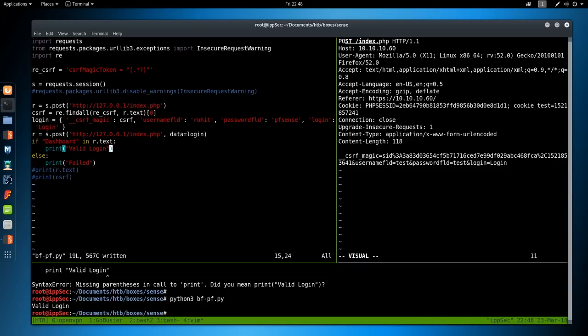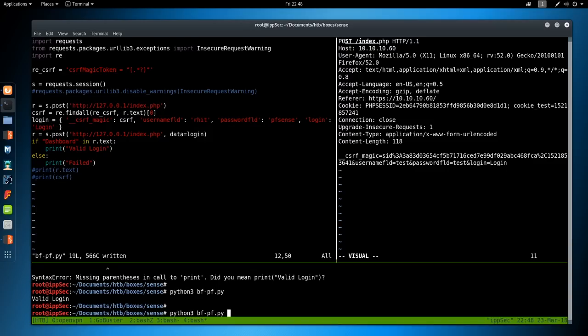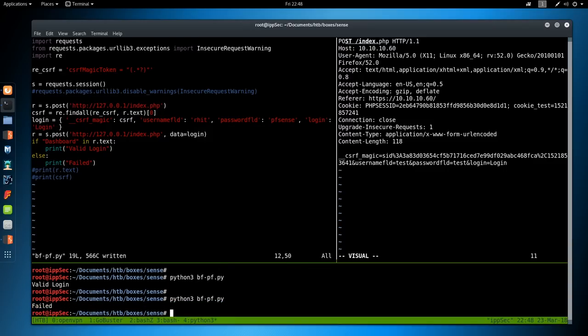Okay, we got a valid login there, so let's put an invalid password. Or invalid username, we'll just get rid of the O. So now we have some logic detecting if it's a valid or invalid login. So the next thing to do in our Bruteforcer is just loop this.